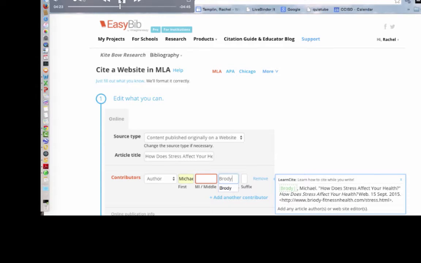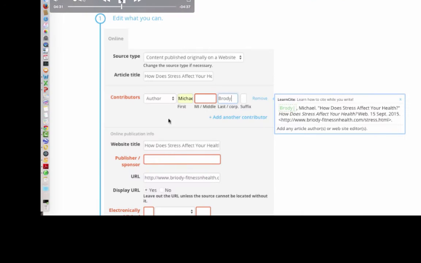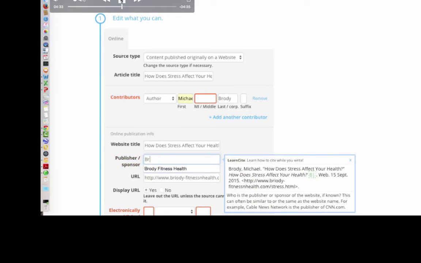Then I'm going to go back to that website and try to find some more information. If I come up here, you can see that it says Brody Fitness and Health. So I will put that in the blank that says publisher and sponsor.